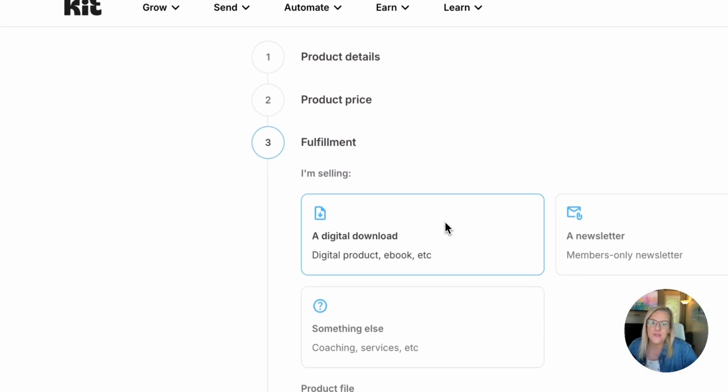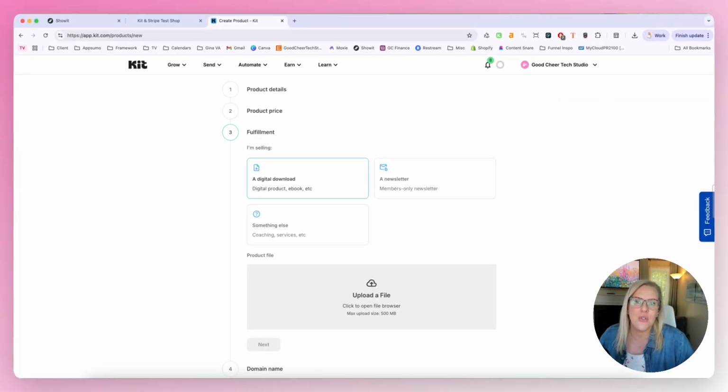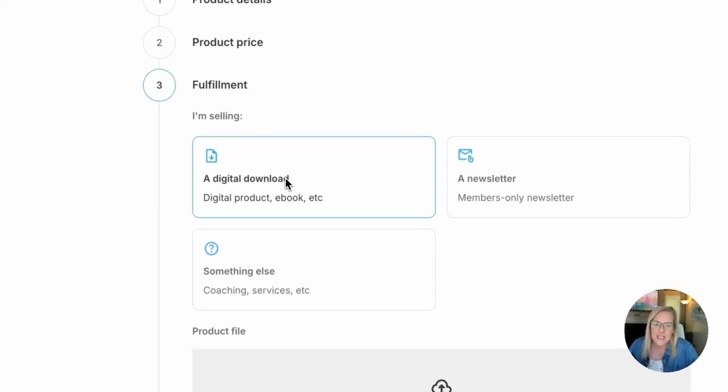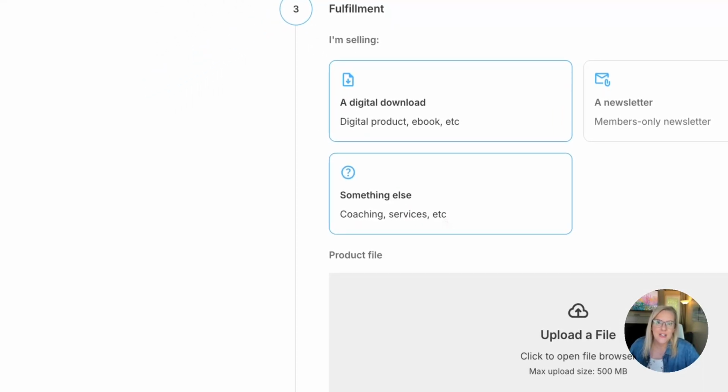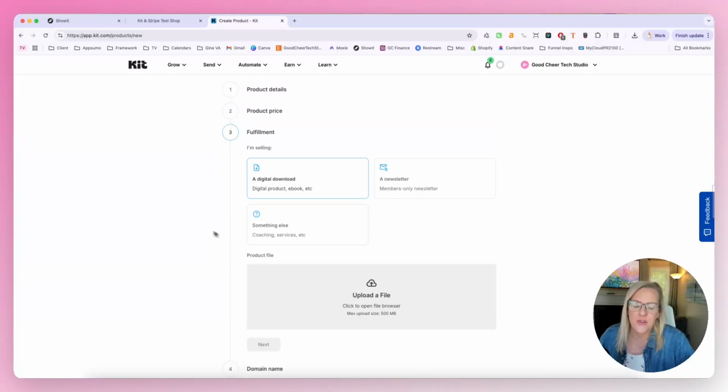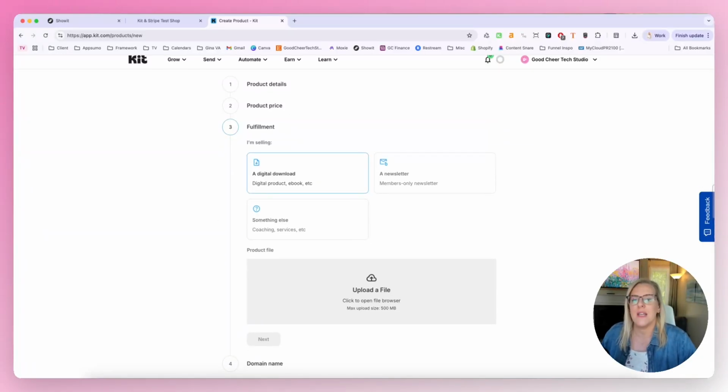And then the next bit is the fulfillment. So how do you send the product to the customer? Right now I'm going to be focusing on digital download, but you can also sign people up for a newsletter. This could be a portion of your Kit list that is members only. And then if you have something intangible like a service or coaching, you can choose this. By choosing these different options, that just changes the way that the customer gets the product.